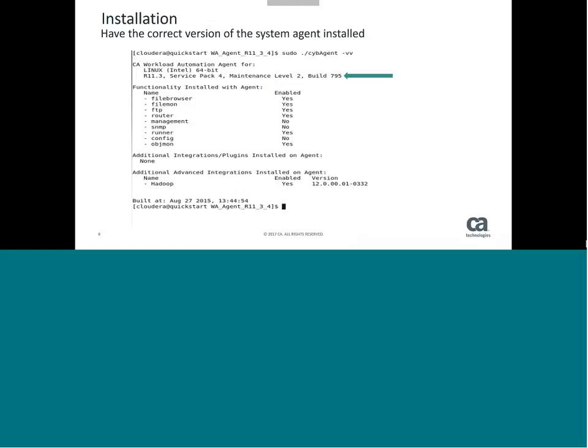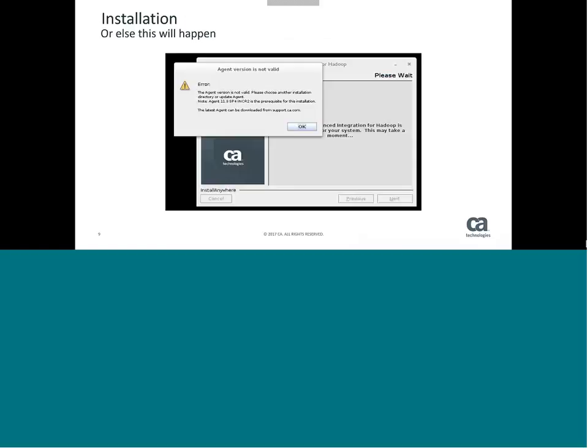Right, so this is something that's changed now. At the time that I did my install, the documentation says that you have to have a minimum level of 11.3 service pack for maintenance level 2. The problem that I found was that if you have a newer edition of the workload agent, the installer still complains. With the version of Hadoop that I was installing, which was 12.0.0.01, it only supported or tolerated this specific version. So, if you've already downloaded the Hadoop plugin and you've got this version, then you have to have a specific version of the agent, because if you don't, you'll get this error message when you try to do the installation.